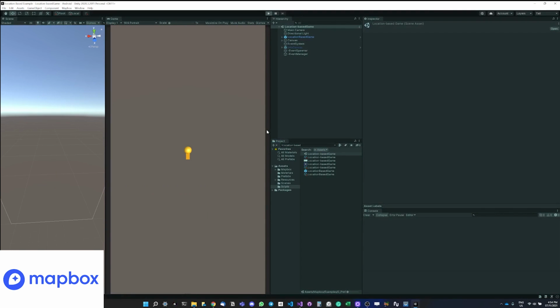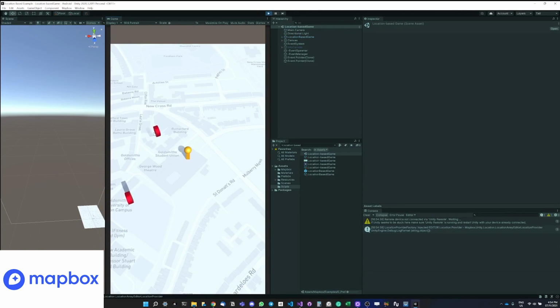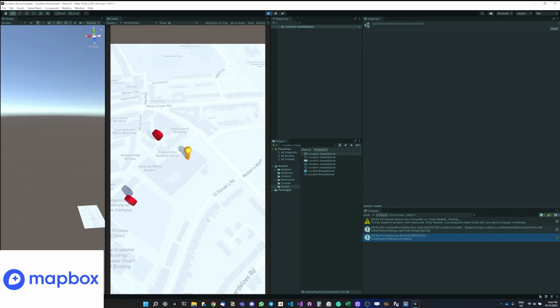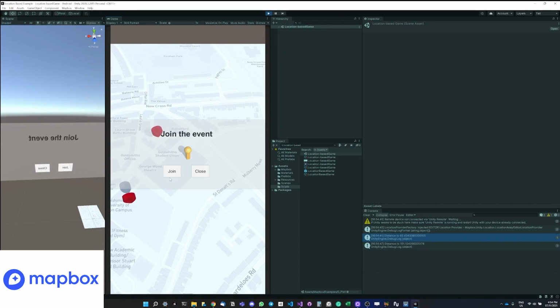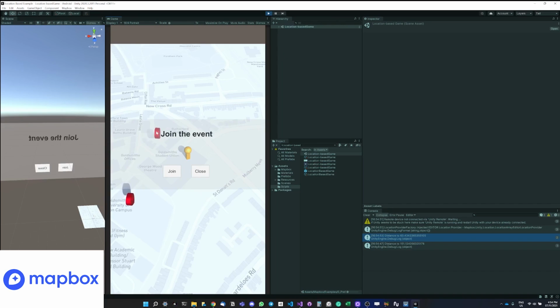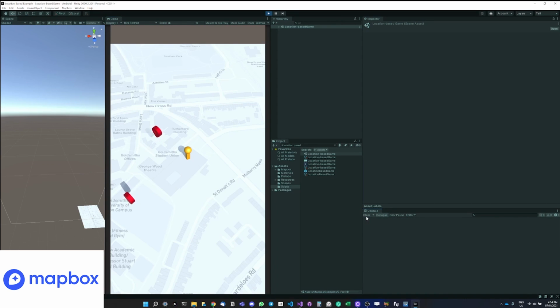So now if I click play, I join this one, go to Student Union, I go back to the map, I can join this one, go to my green area, and yeah, everything is working. So you can use these sort of functionalities to make your AR application. So right now I'm just loading a basic scene, but for your app you can load whatever AR experiences that you want to load based on that location. So that is it for this video.